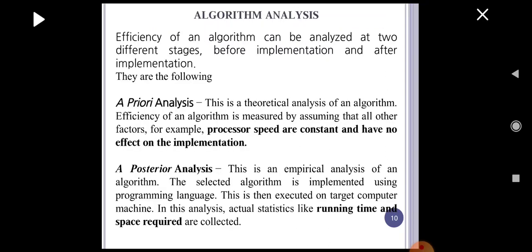Algorithm analysis. Efficiency of an algorithm can be analyzed at two different stages, that is before implementation and after implementation. They are the following. Priori analysis. This is a theoretical analysis of an algorithm. Efficiency of an algorithm is measured by assuming that all other factors, for example processor speed, are constant and have no effect on the implementation. Before writing an algorithm we are going to analyze.